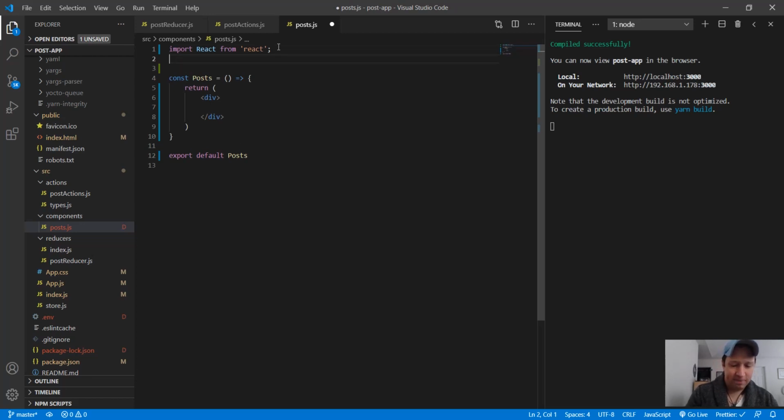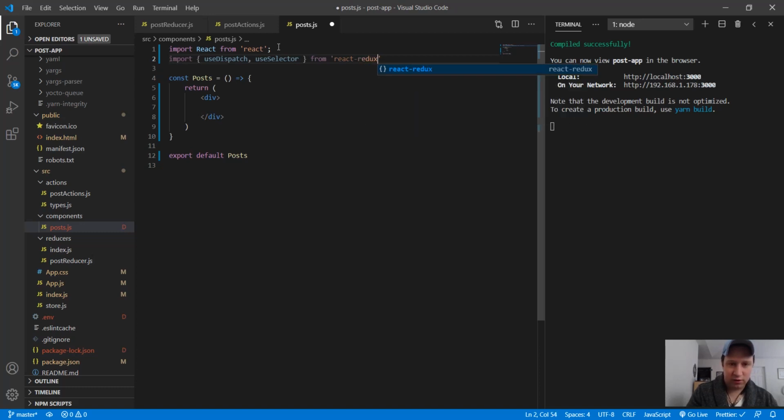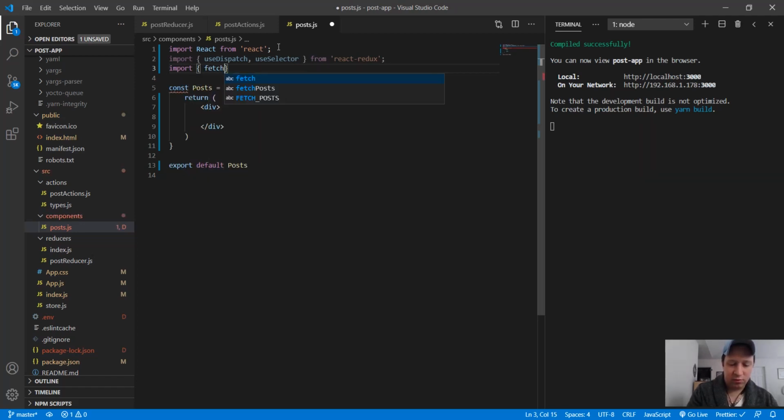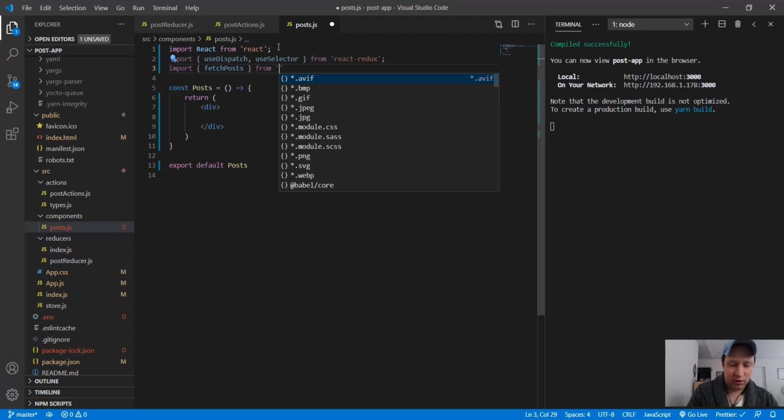So we need to import useDispatch and useSelector from React-Redux, right? Now one more thing, we need to import our fetch posts from our actions, from actions/post actions, right?